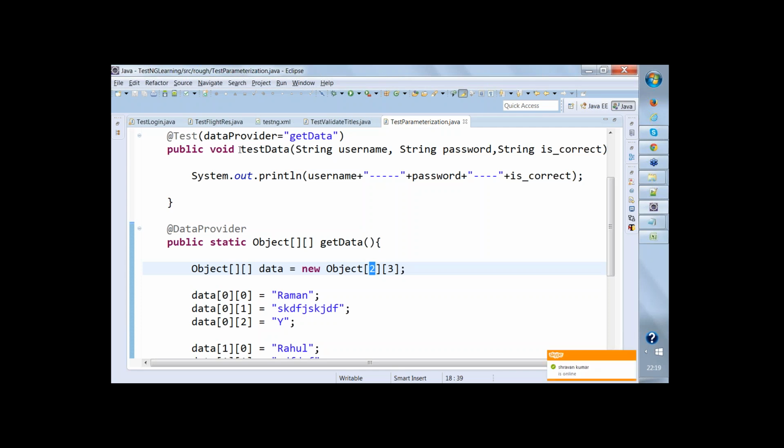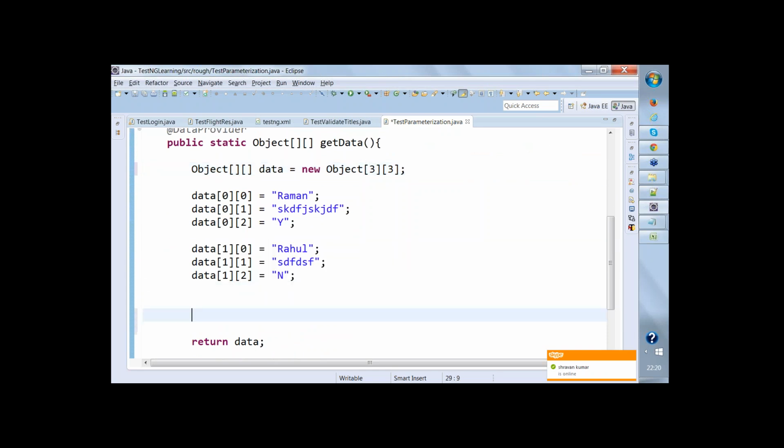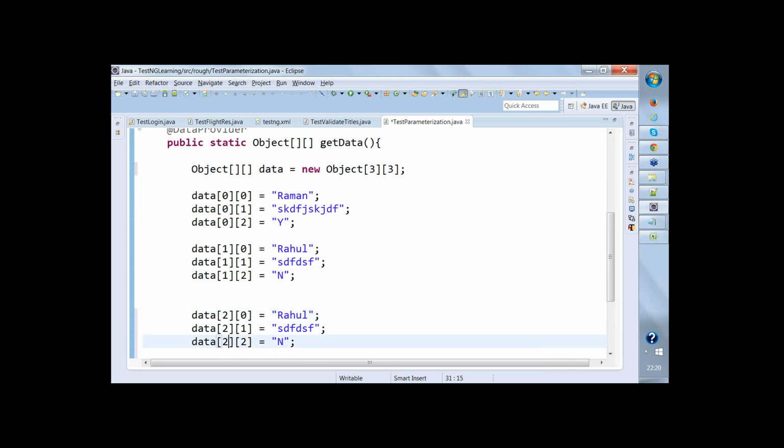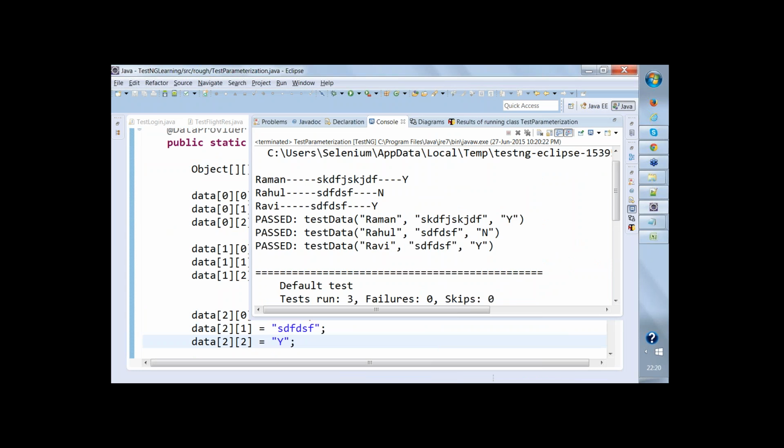If I change it to three rows, I need to give one more set of data. This data will be read from the Excel sheet itself. Right now I'm hard coding it, but in the next example, I'll be reading it from the Excel sheet itself. Let's select this and run it again. So now there are three rows. If I run it as TestNG, you can see three tests have been executed. So this test has been executed thrice.